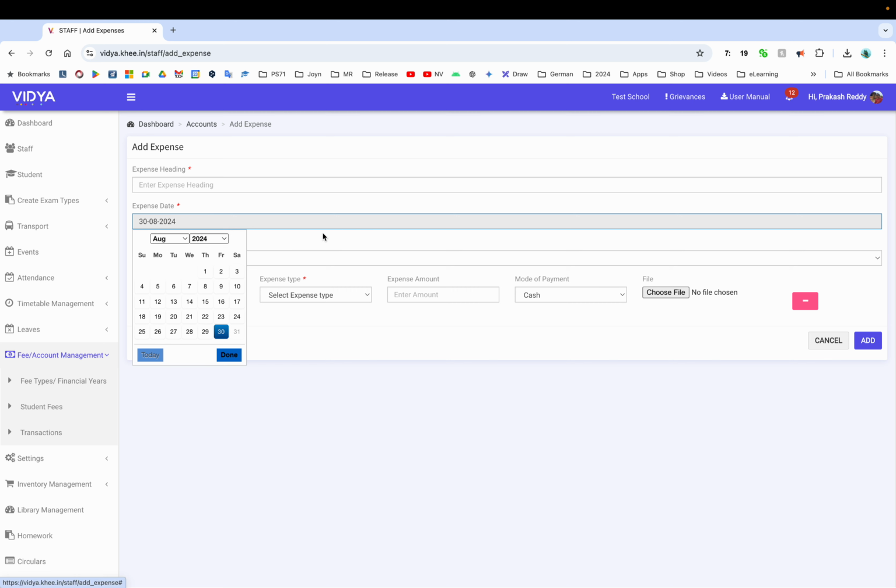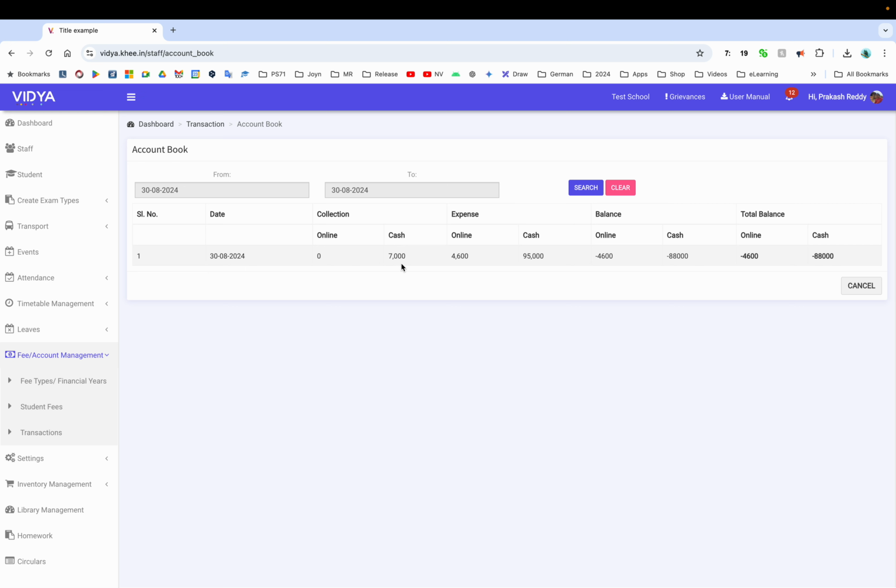Now go back to students. You see here, let's go one by one. The first one is accounts book. This keeps how much is paid in this range. The total collection in cash is 7,000. Online expense is 4,600, like the diesel we gave, and cash expense is 95,000. Online balance as of now is nothing, compared with the previous ones. Cash also nothing. Total balance is how much it is overall. If there are previous dates, they will come.